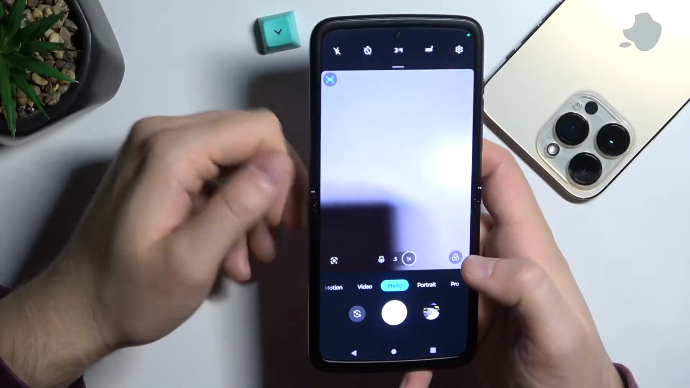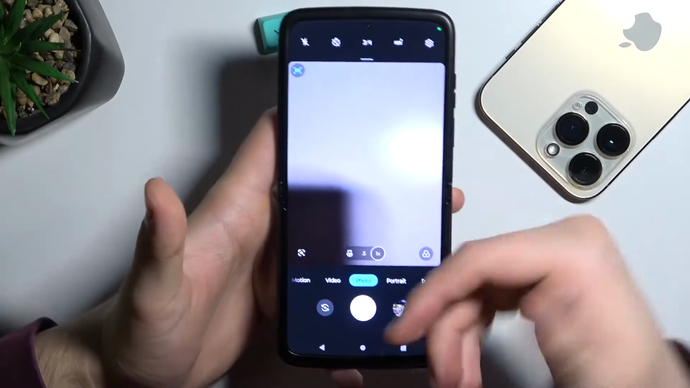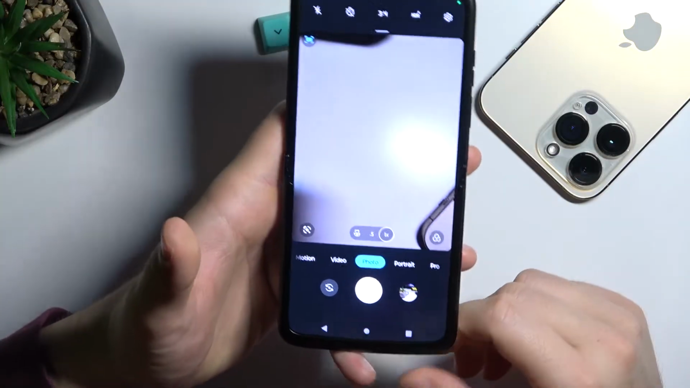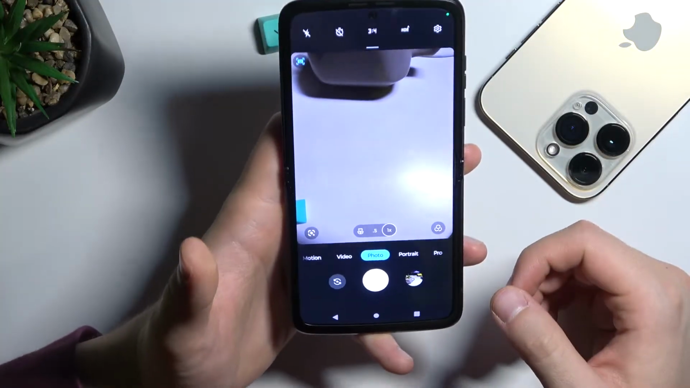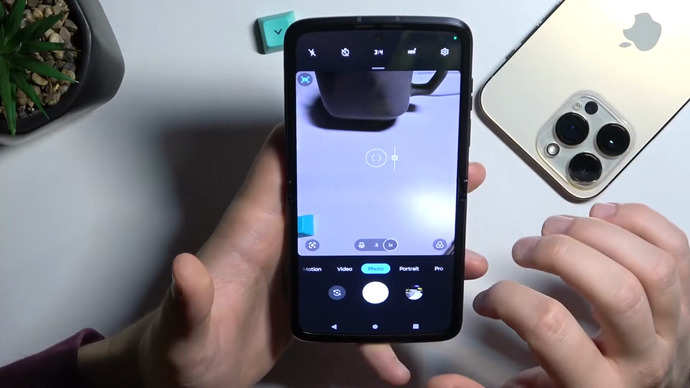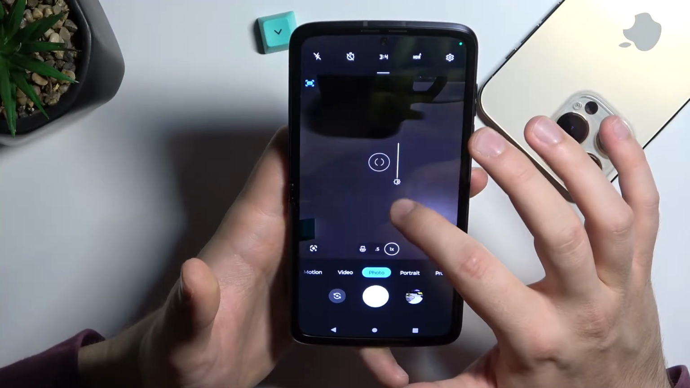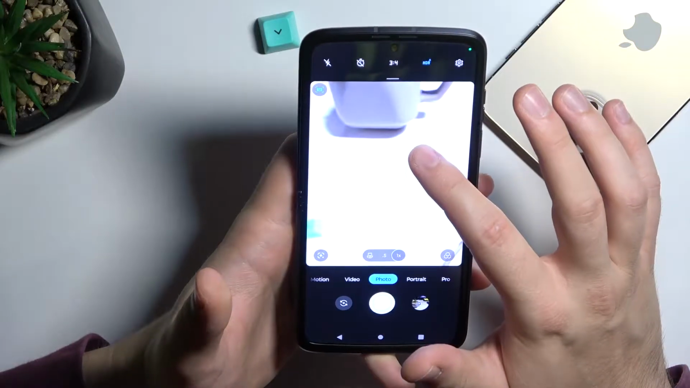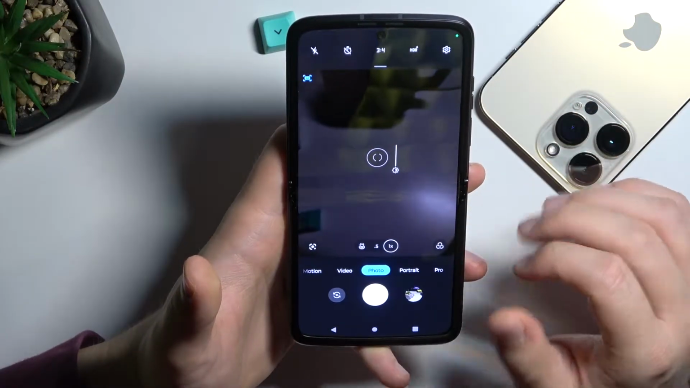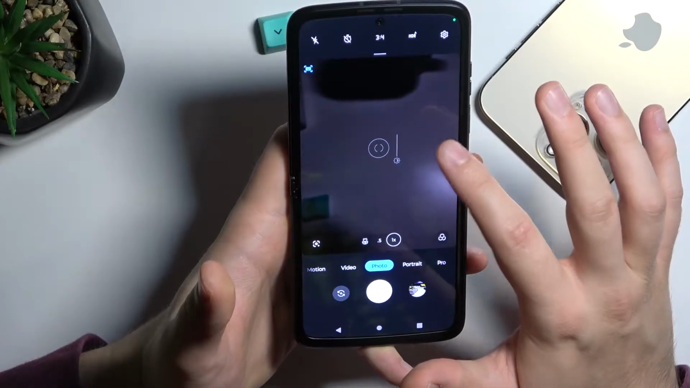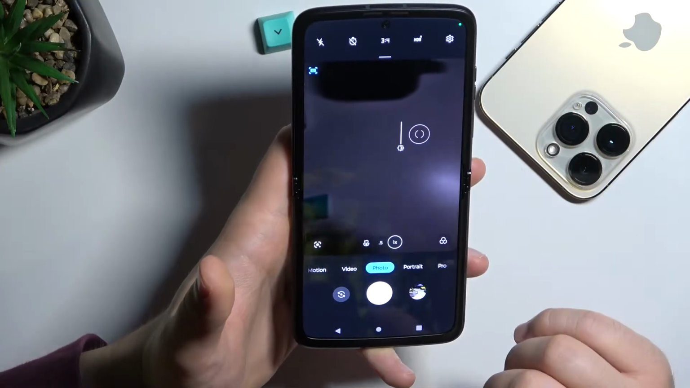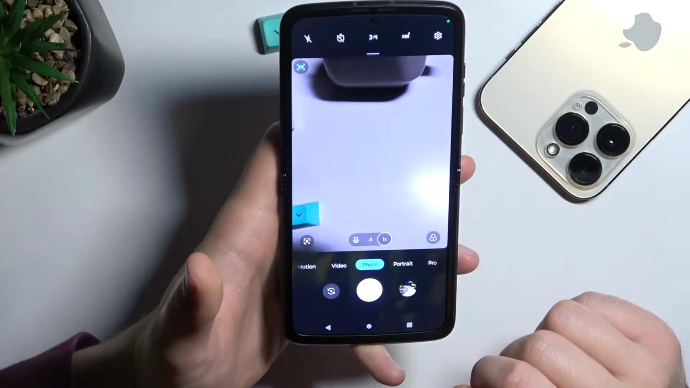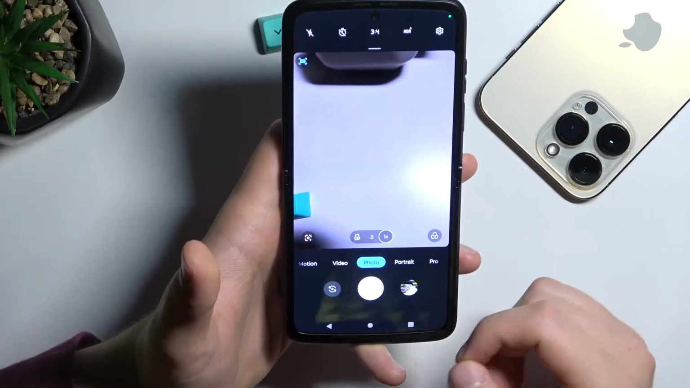Okay, so first of all, when you open the camera application, we will be in the photo mode. And right here, I'm gonna show you how you can quickly change the brightness level. When you click on the screen once, you will find the slider and you can move it up and down to decrease or increase the brightness level. You can make it automatic by tapping on the screen twice. Very simple, as you can see.